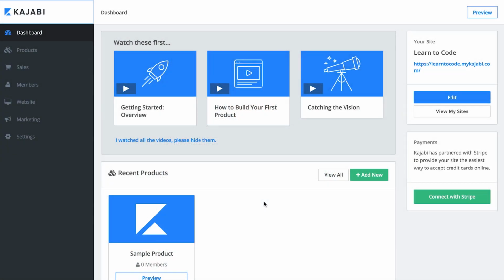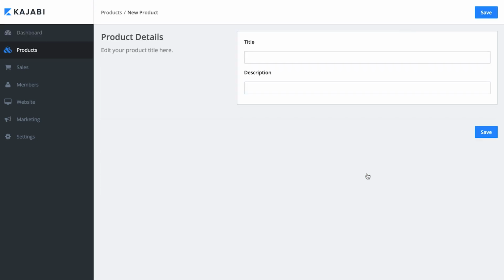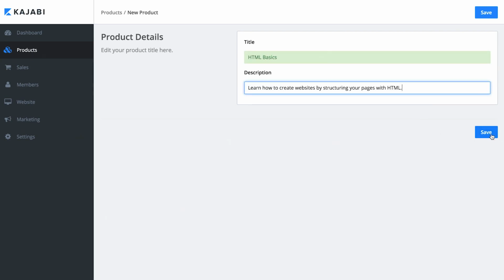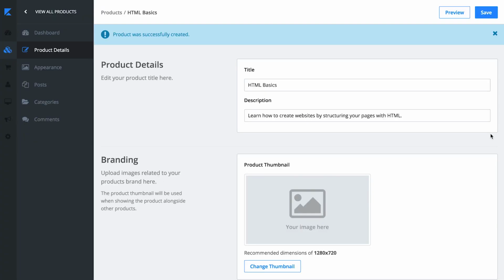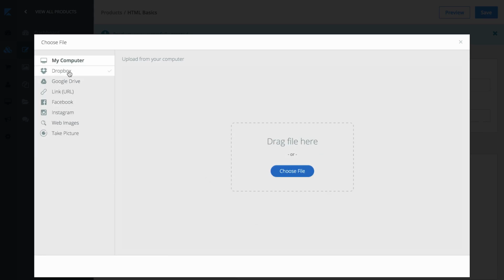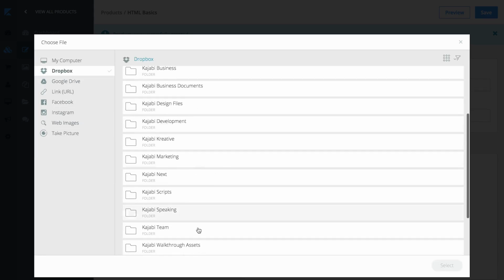Okay, so back on my dashboard, you'll see that we have this recent products section. And there's already a sample product in there, but for this demo, I just wanna create a brand new one. So I'm gonna click Add New. And for title here, I'm just gonna call this HTML Basics. And paste that in there and hit save. Now, a product can have its own thumbnail image. So I'm gonna go pick that. I'll just go to my handy Dropbox folder.